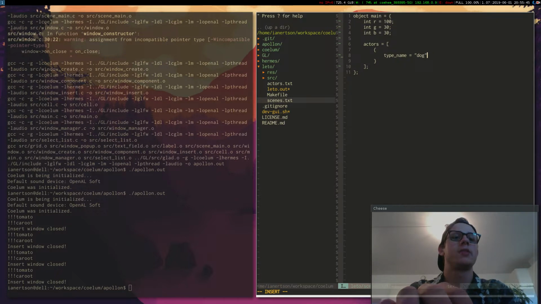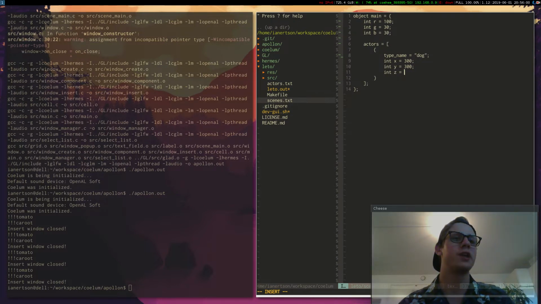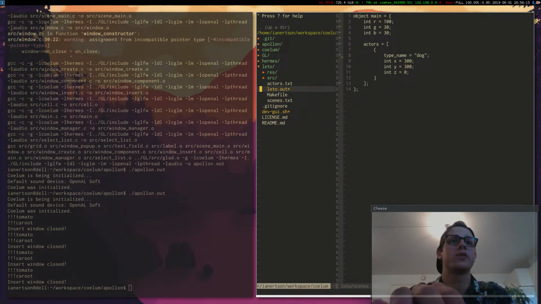And let's say we want that at the position 640. No, let's make it 300, 300. And it has support for 3D, but I haven't implemented it yet. Okay, so we have to write C there as well. Now we have a dog in our scene. We won't really be able to see it yet though, because we haven't defined what the dog is.